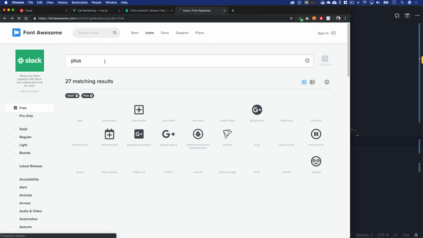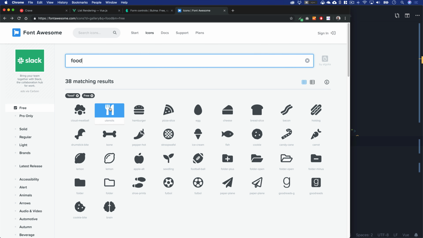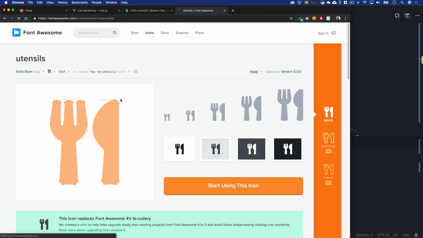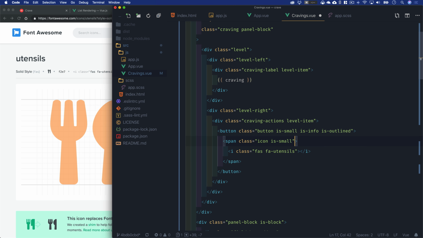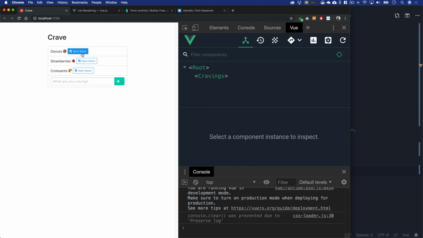Let's go back here. Search for food. Utensils. I like that one. That one looks good. So we will copy this. We will put in, again, our span.icon. And let's do is-small on this. We'll paste in that and make sure we set aria-hidden equals true. And hopefully this kind of demonstrates just how fast we're able to do that. But and we'll also do span.action-label, maybe. And then we'll just put in, I don't know, nom nom. And so it adds a nom nom thing.